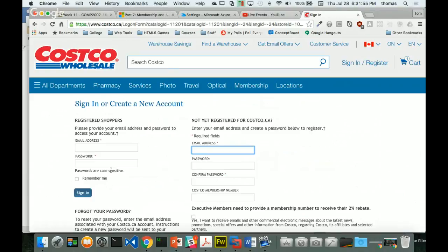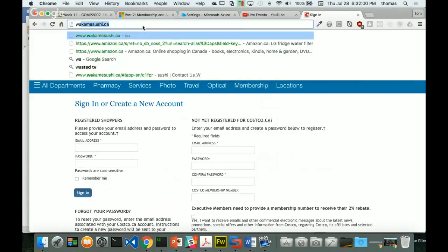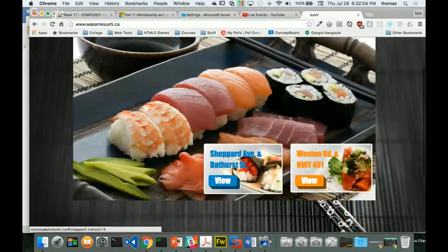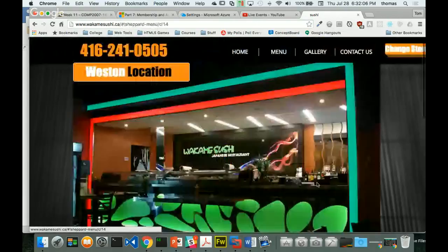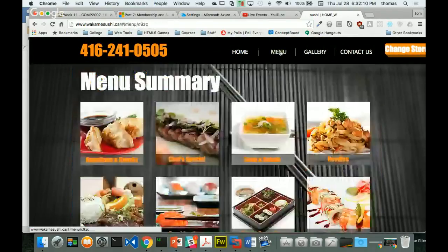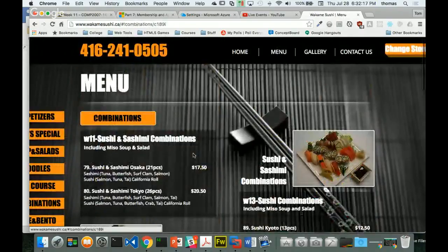Let's talk about food, right? I kind of use Wakame Sushi, because we order sushi sometimes. Now this site does not have an online menu, but what it does have is it gives you the menu items. So for example, this is grouped by type. If I want to look at combinations, and by the way, this site is not responsive, as you can see, right?